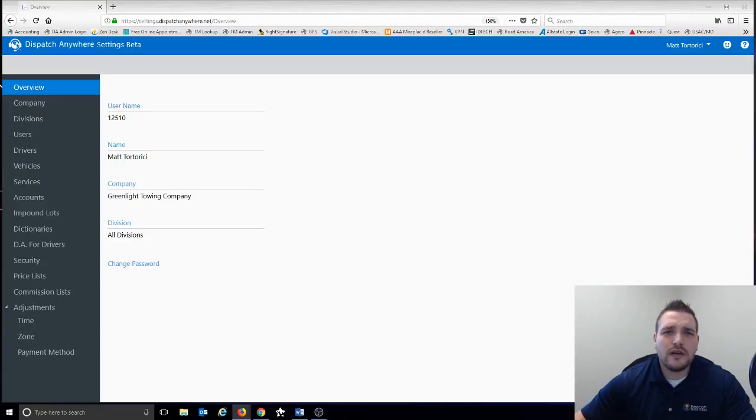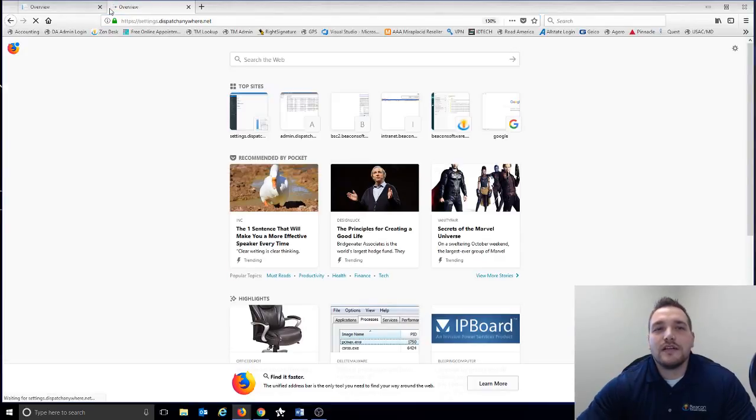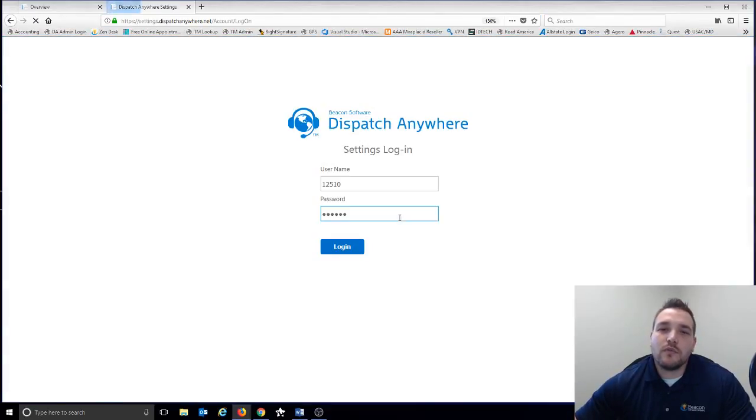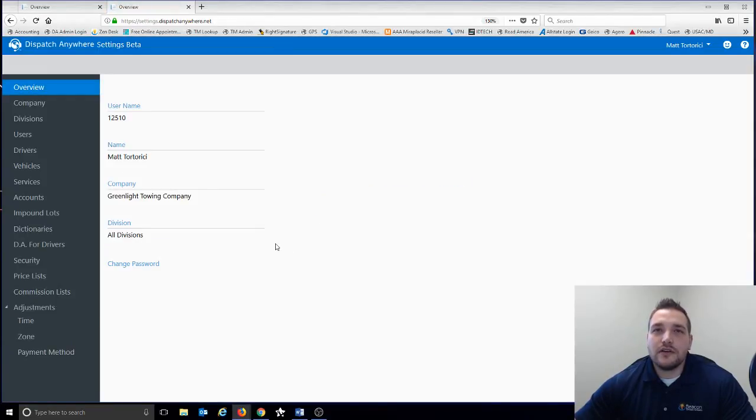So we'll get started today here. The new settings page, to access it, you've got two options. You can either go directly to the web page, settings.dispatchanywhere.net. It will bring you to a login screen. You either need your PIN number or a username that you've already created. I will show you how to create a username today if you'd rather use that. I'm still using my PIN, I just haven't changed it yet. Either your PIN or username, whatever password you've normally been using, you'll sign in. I'm going to use our Greenlight account. And this is the page that you're going to be looking at.